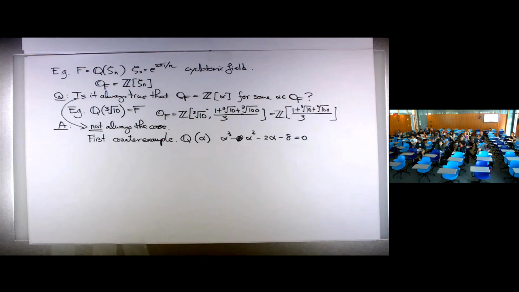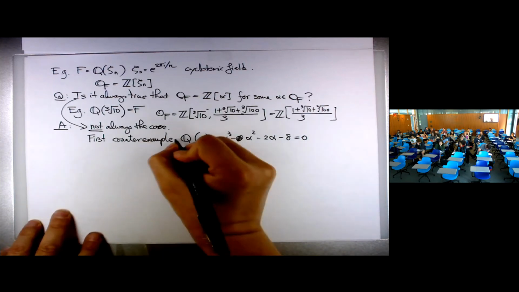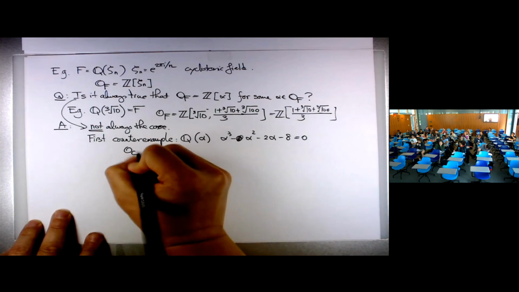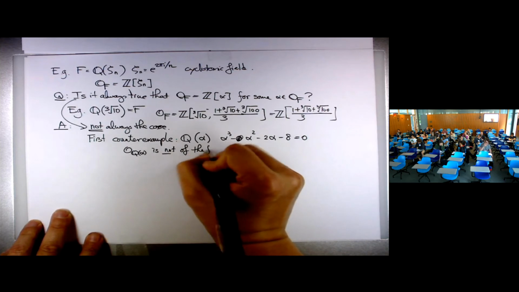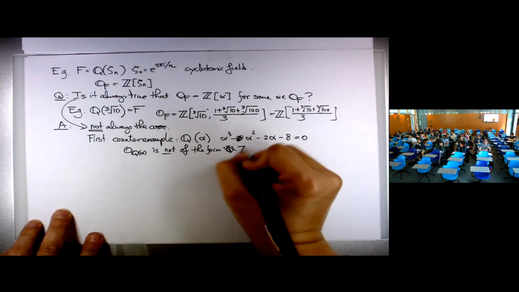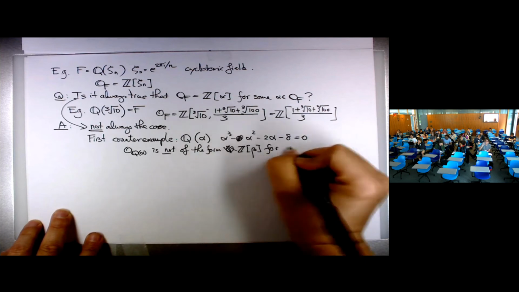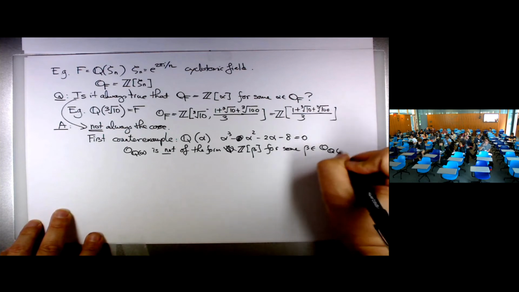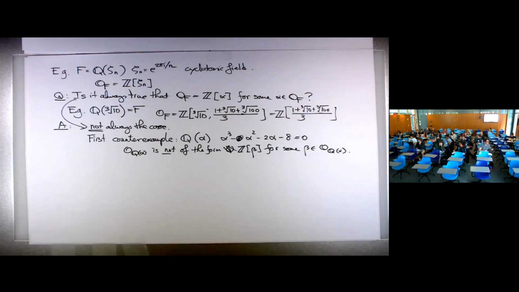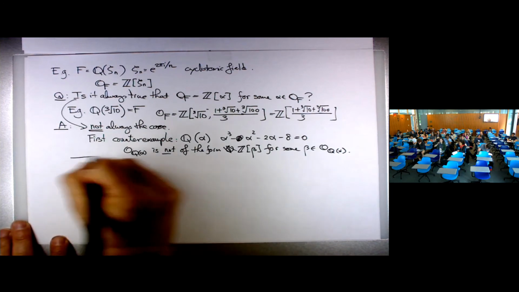And as it turns out, this one, let me call it OF, is not of the form Z adjoin beta for some beta. In the exercise, maybe for the next lecture or the one after, I'll give you a way to explain why this is not generated by one element. Okay, so that's not quite true.